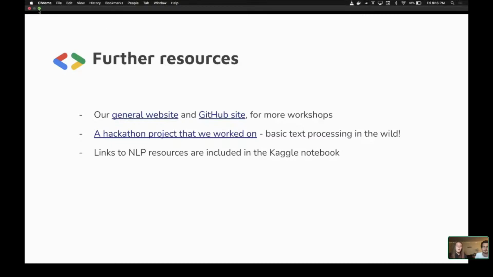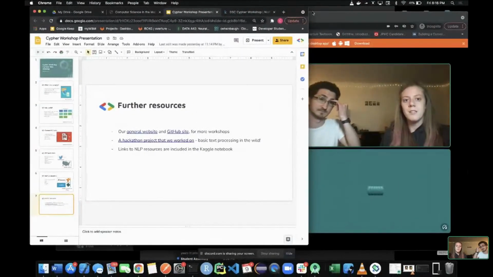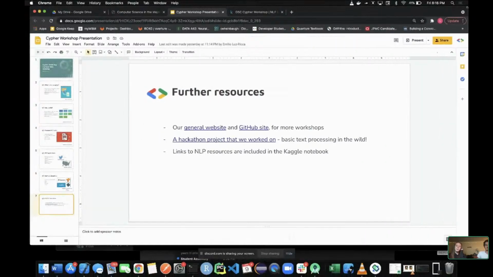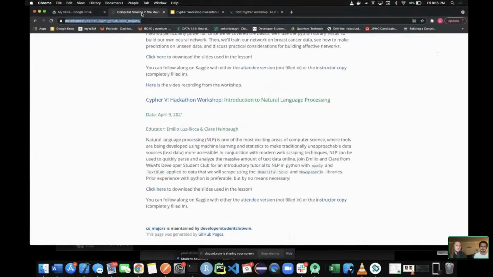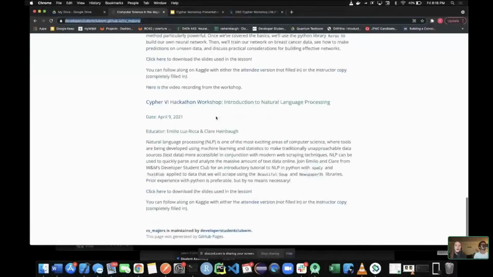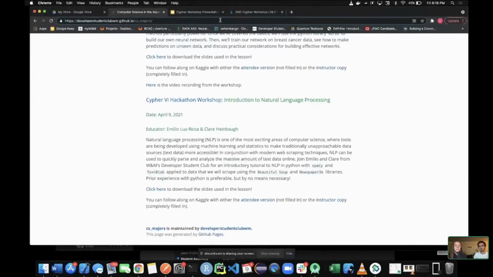Yeah, so I'm actually going to show you exactly how you can follow along with this lesson, starting with the GitHub website. So Developer Student Club at William & Mary, we have our own GitHub website. We do a lot of these workshops. So if you're interested and this is fascinating, you can look at some of our others, which are on here. So if you go to this link, which is in the chat, thank you, Victor, then you can click on this section for this hackathon.